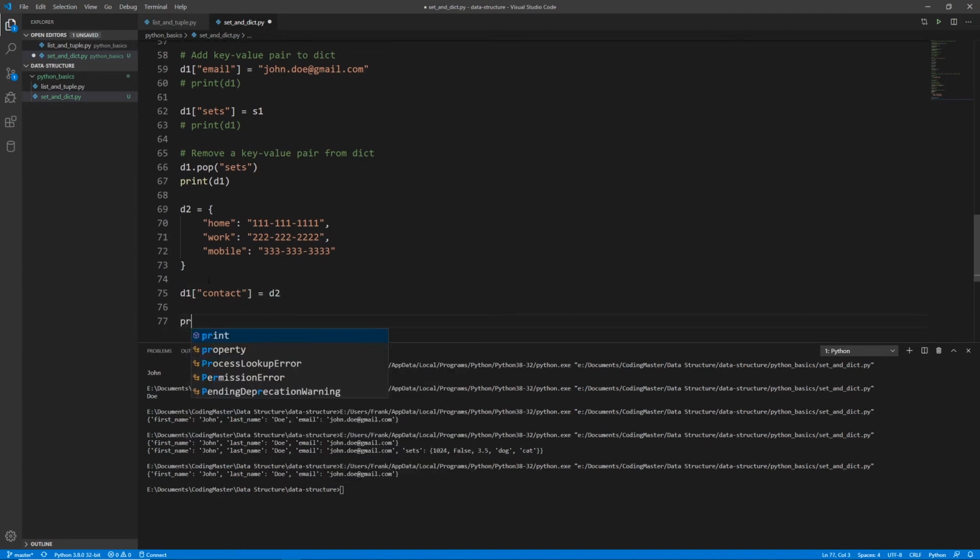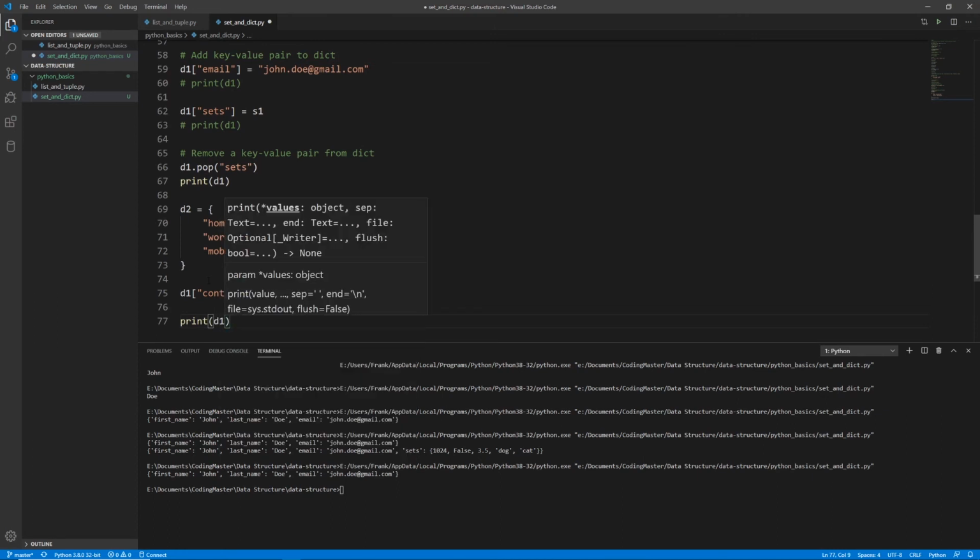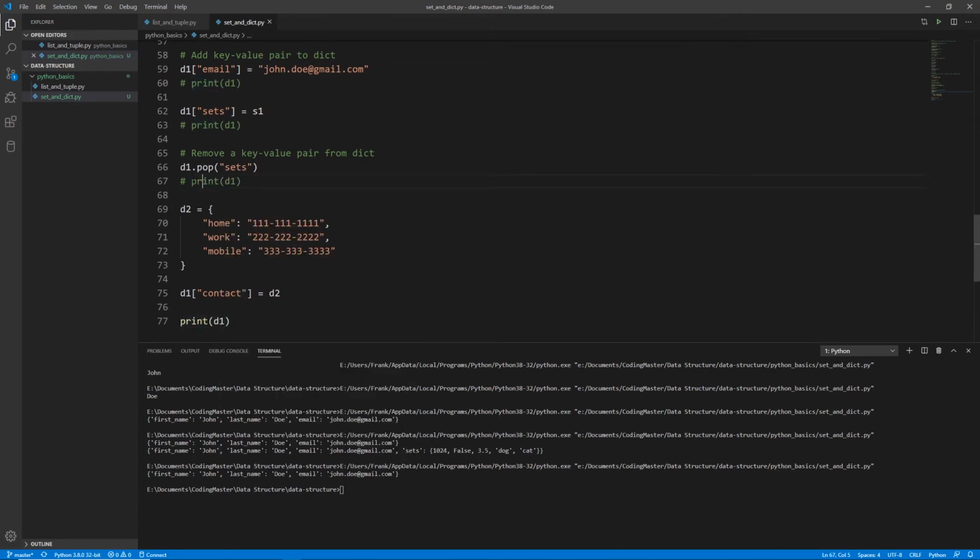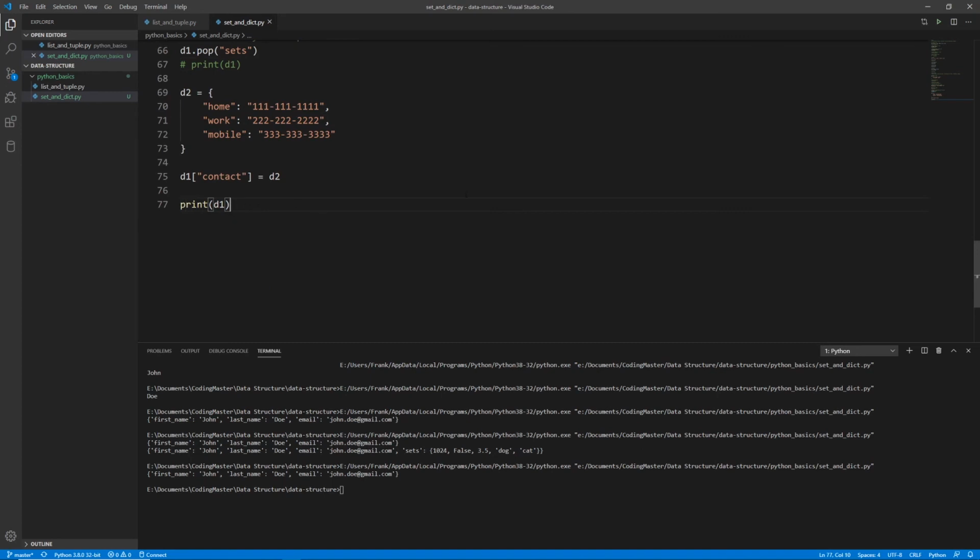Now let's print D1 again. Let's comment this one out and print D1. So let's take a look. Now we have a very long dictionary: first name, last name, email, and now contact, which has another dictionary as its value. So now we have added the contact information to our dictionary. We learned how to mix and match different data structures in a dictionary.